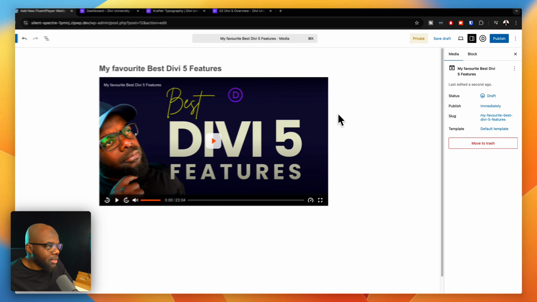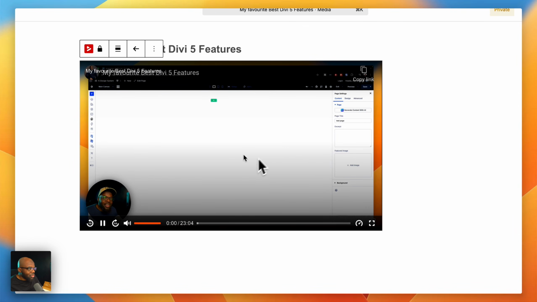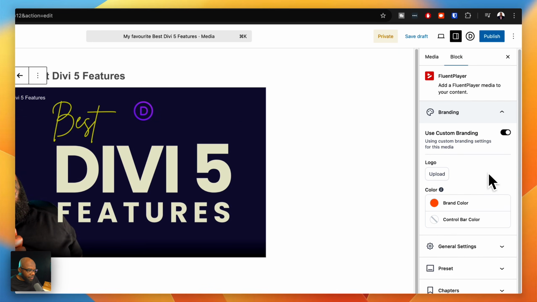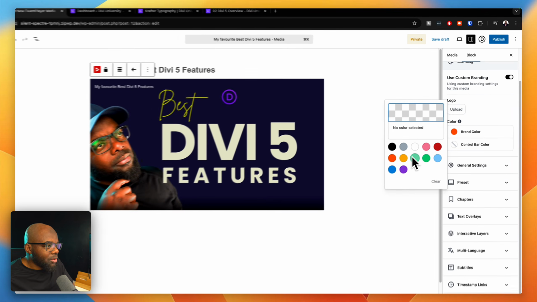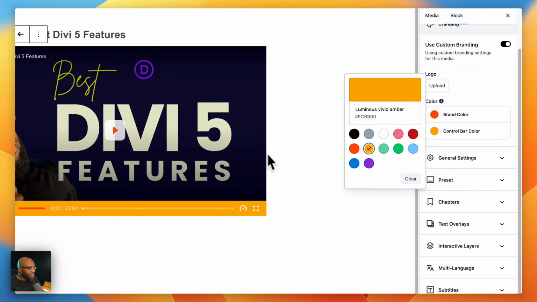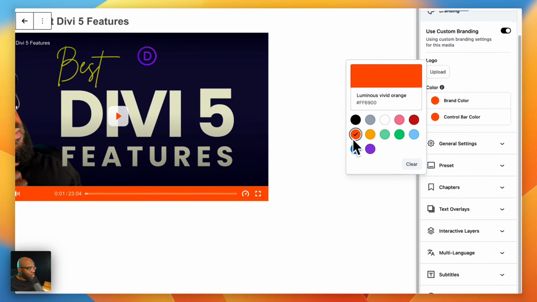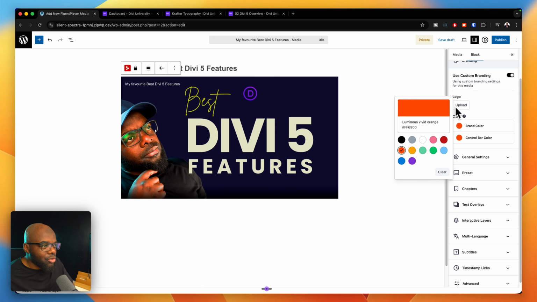Okay, so that's the first part. And now you can see here I clicked away. If you want to go back and customize it, you need to click on the video itself and then go back over here. All right, so now we have the control bar. So over here you can also customize the control bar as well. So you can go in and perhaps use that. Now you see the color here has changed, which is pretty cool. So if you want to change the control bar to match your branding, you can also do that.